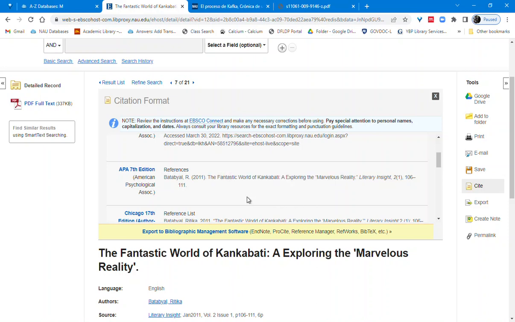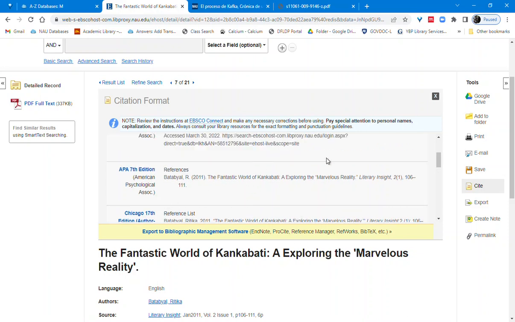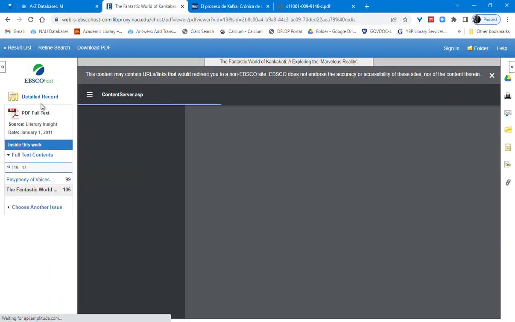So you always have to double check it before you submit it into your paper, because your professor will be looking to make sure you've done it correctly for APA. But it is a big help to just know that those are some couple little things you have to change. You can also export the record if you want, but the full PDF is right over here on your left side.